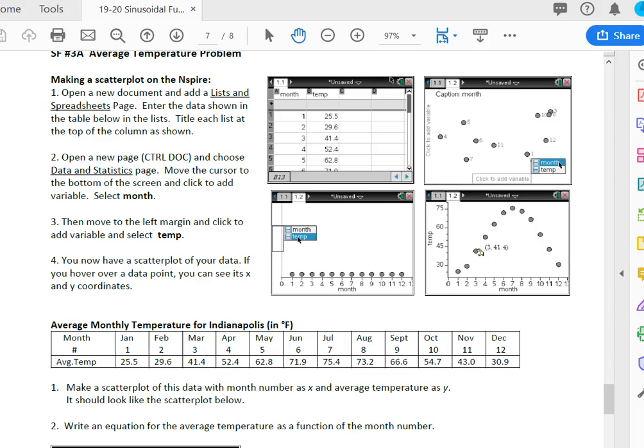Turn to the average temperature problem in your notes. I'm going to take you through the calculator work for making a scatter plot on the TI-Nspire. We're going to be using the data that's in this table.